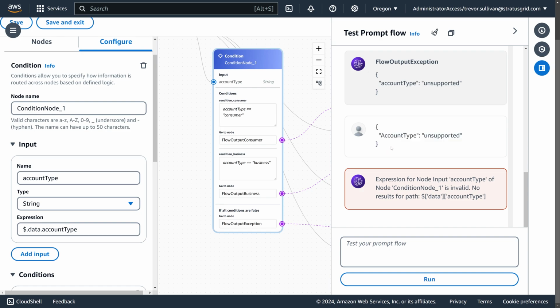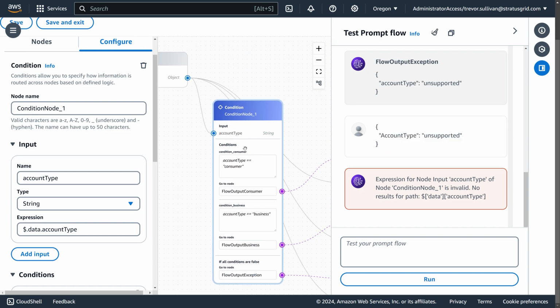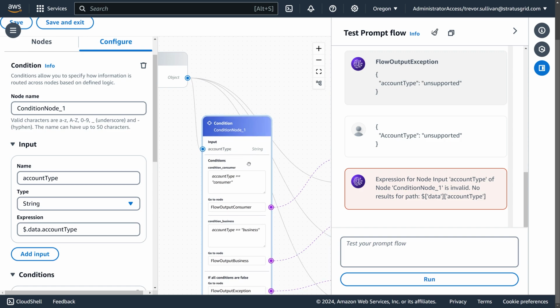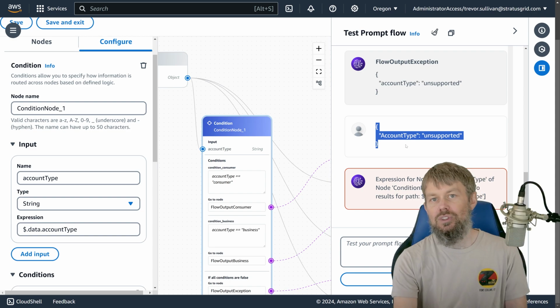So this is kind of a fourth condition where we'll actually get an error on the condition node, because the condition node input here is mapping specifically to an account type property that starts with a lowercase a. And if we don't pass in that JSON property as input to the prompt flow, then it's going to throw an error. So feel free to play around with this feature yourself.